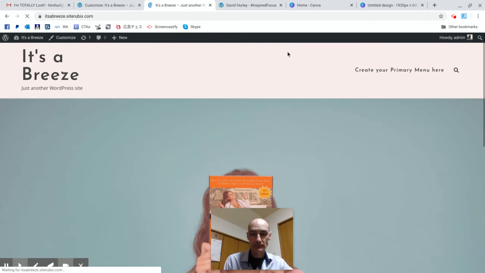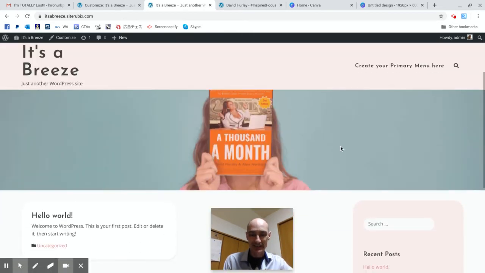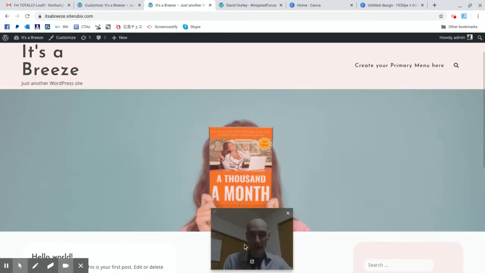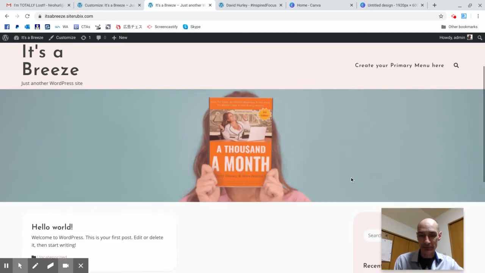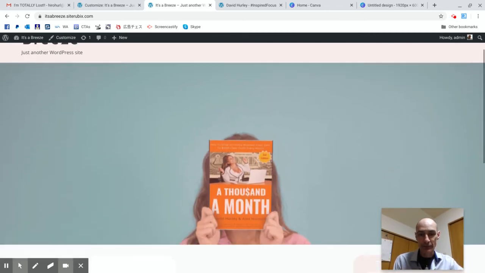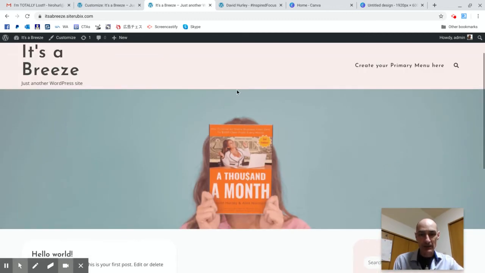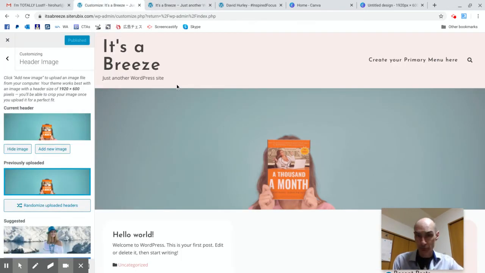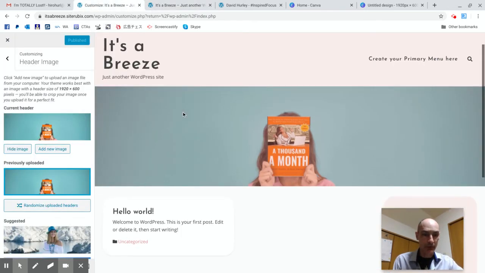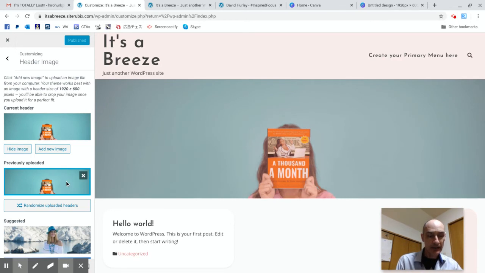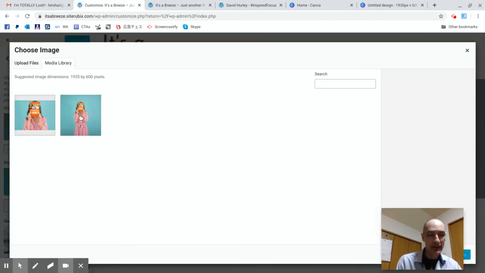Refresh. And there it is. Now, it's not a very well aligned image, as you can see. What we want to do is actually have the head of the figure at the top, showing more of the body down here. So how do we do that? Now, there are two ways I'll show you how to edit your image. And the first one is let's go back to add new image again.